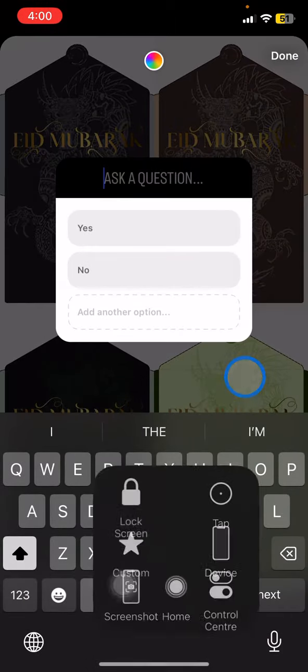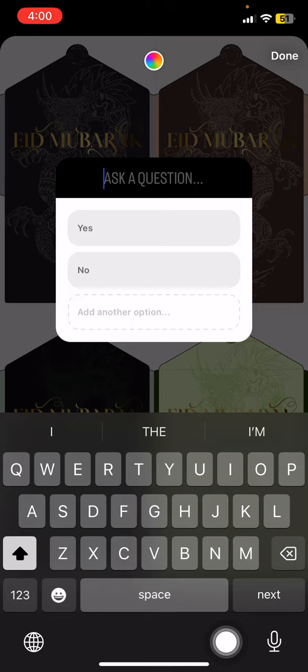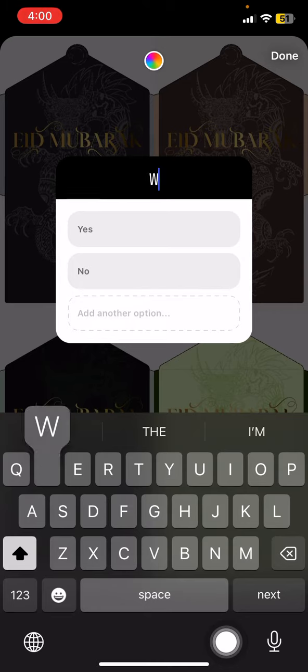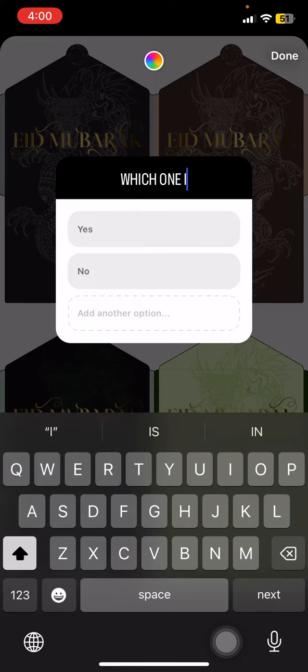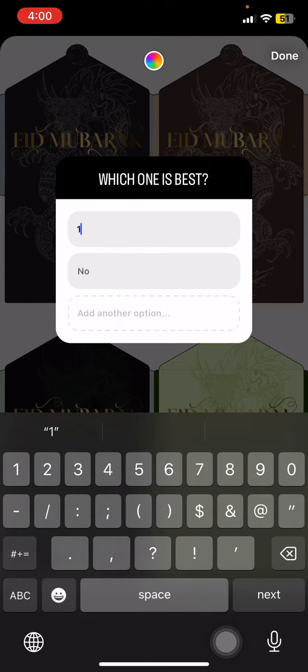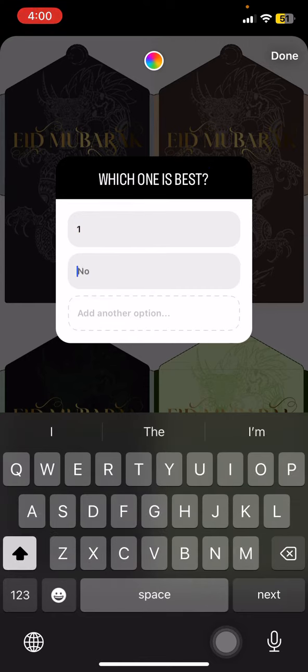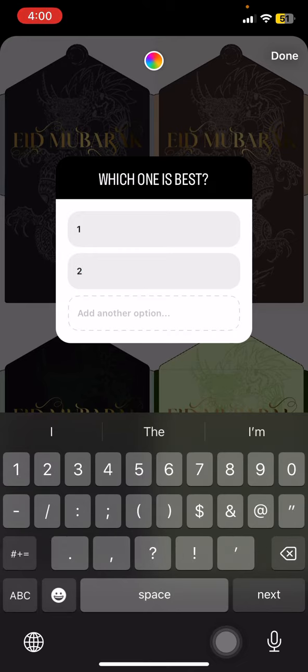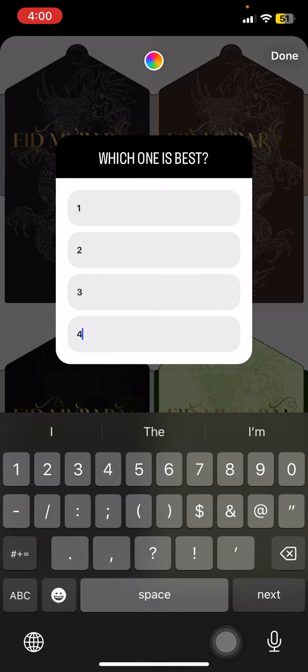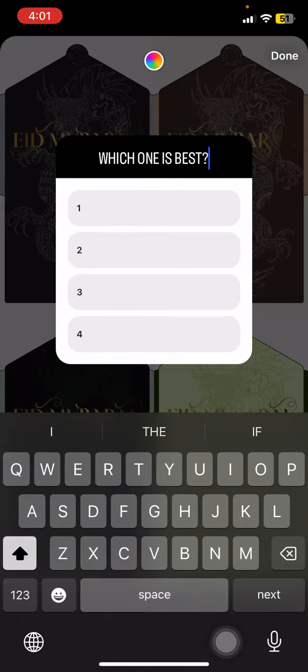Now you just need to type the question that you want to ask your followers here. And now you just need to type the options here. I will type 1 and then 2, add another one, and the last one just 4. And now we just need to click next.